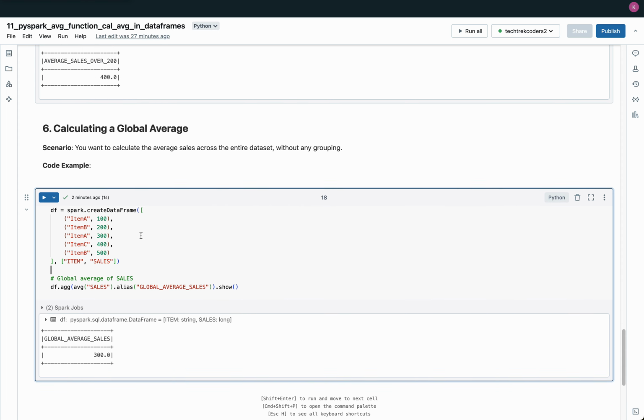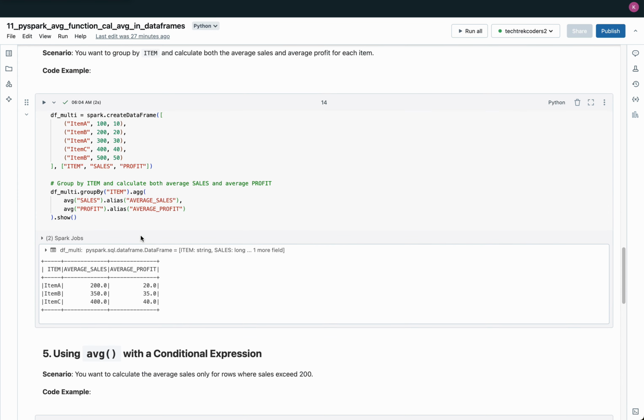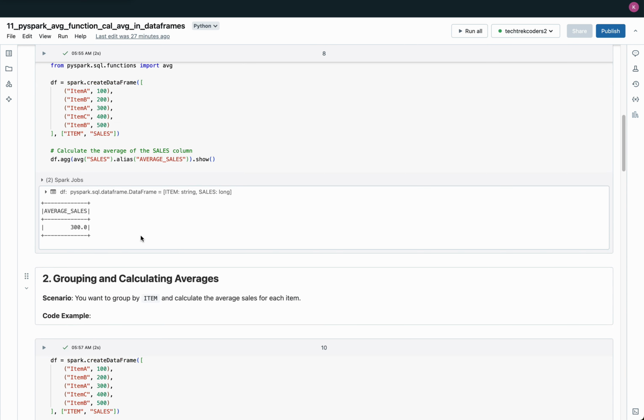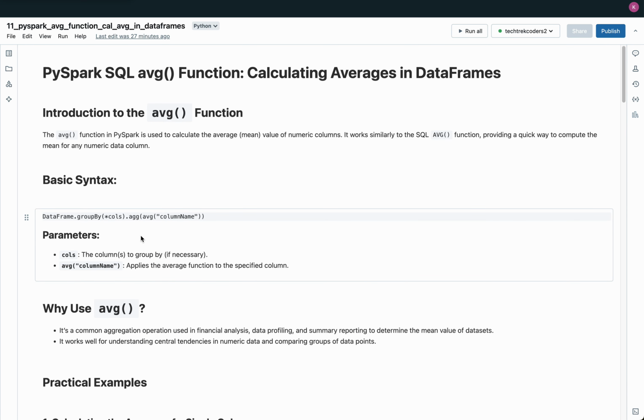Thank you for watching. I hope you found this video helpful in understanding how to use the average function in PySpark to calculate averages and gain meaningful insights into your data. Whether you need a global overview or want to compare different categories, the average function is your go-to tool for determining central tendencies.